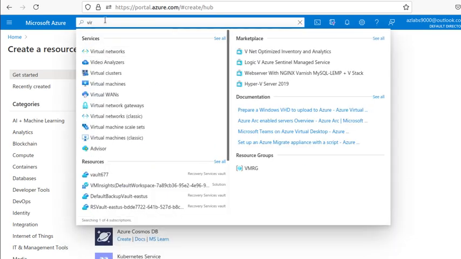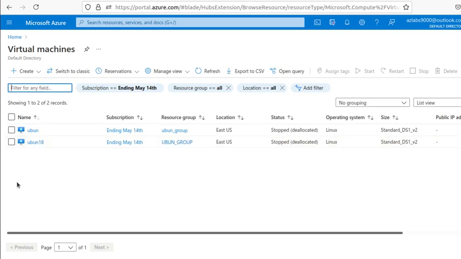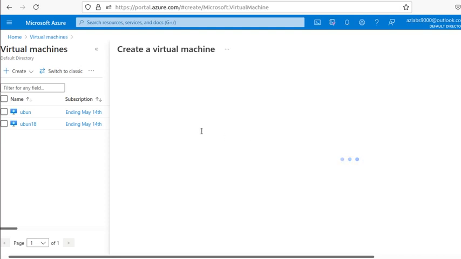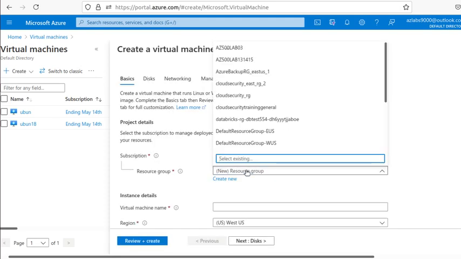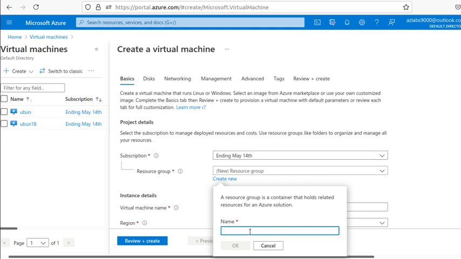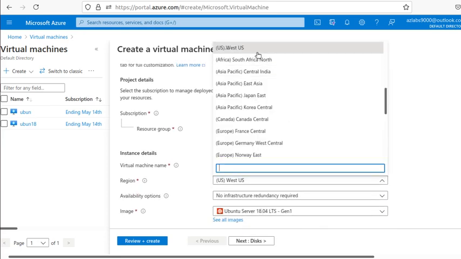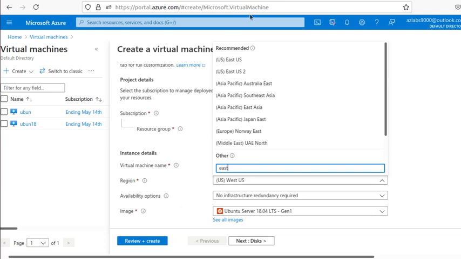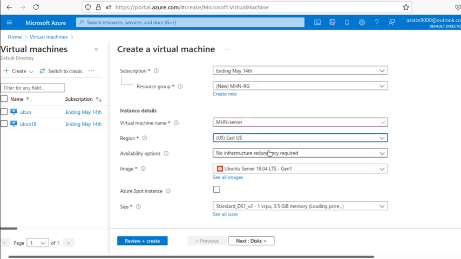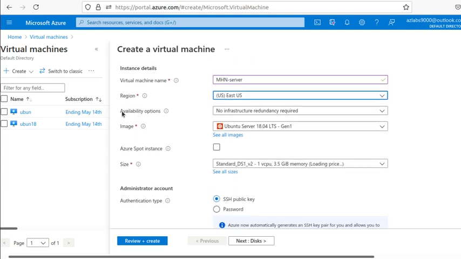Just say virtual machine. Okay, virtual machines, and here I'm going to create a virtual machine. I am going to create a new resource group and call it MHN RG. That is where we're going to install the MHN server, and here let's use East US. I'm not going to go with any availability options and things like that.